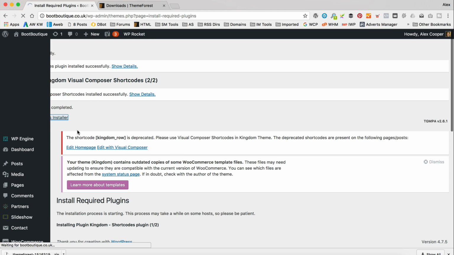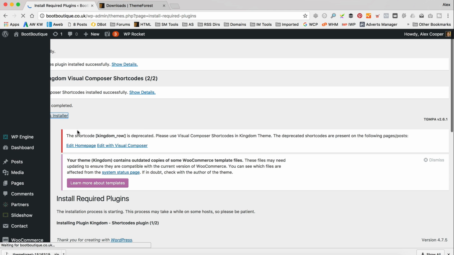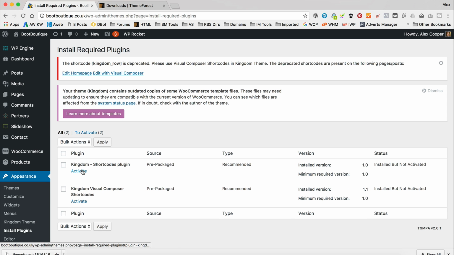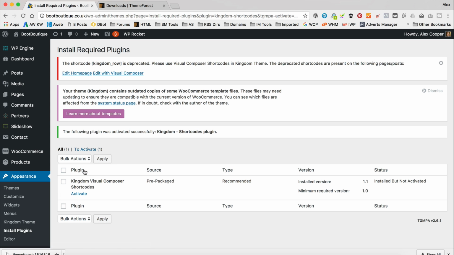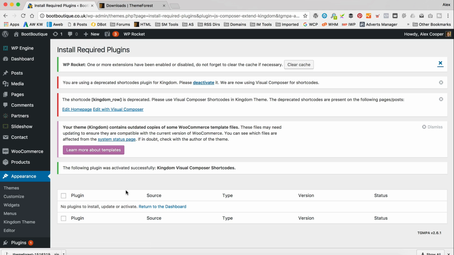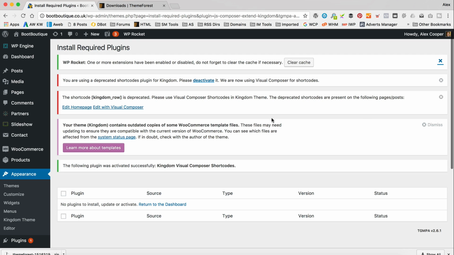Again, my screen looks a bit weird. Hopefully yours is okay. I just need to activate these. Just click activate, and activate. Okay, so we should be good. We're back to here. We don't need the shortcodes plugin. Why is it saying I do need the shortcodes plugin? Never mind. Okay, and it's still got this message about the WooCommerce template files. I wouldn't worry too much about that. Hopefully they'll get around to fixing it.